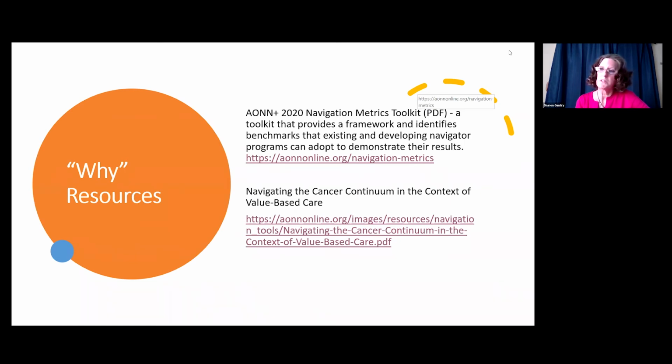Another why resource that you may want to look at is Navigating the Cancer Continuum in the Context of Value-Based Care. It will show that there are many different models of navigation. You may have a navigator that does just breast. You may have a general navigator that does all the cancers in smaller programs. But again, you need to look at what is your focus. Most critical is when you do a nurse navigation program, you have a start point and you have an end point. You have specific roles, specific duties that you do with that patient. And that can be well cited out in a lot of these resources.